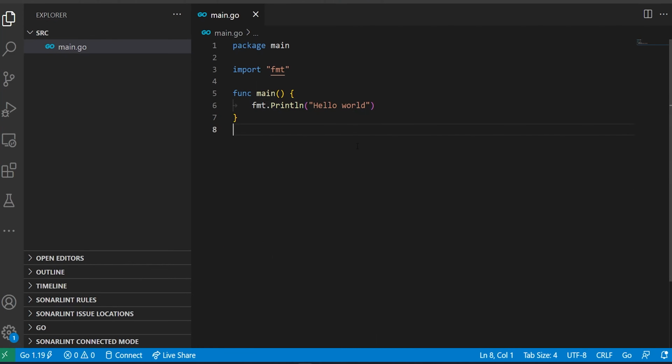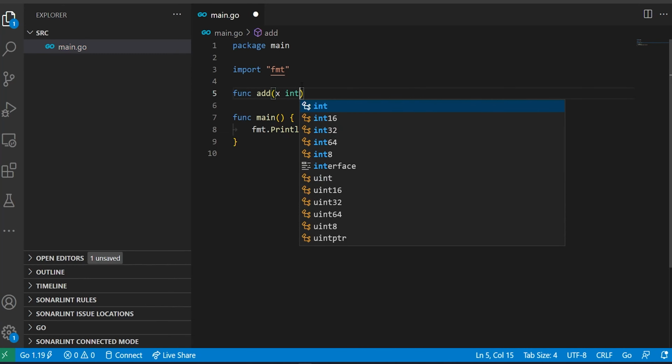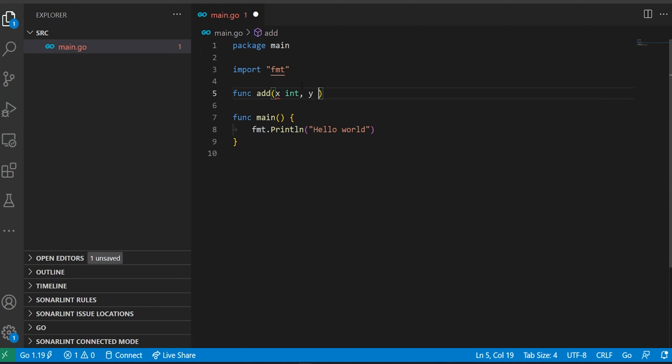Go is a functional programming language, so naturally the next thing for us to talk about is functions. Functions are a way to bundle your code into small little packages inside your files. So for example, I can have a function called add, and I want it to take two arguments and add them together. So I'm going to say x, and then I have to specify the type that x is going to be, and y, and a type for it as well.